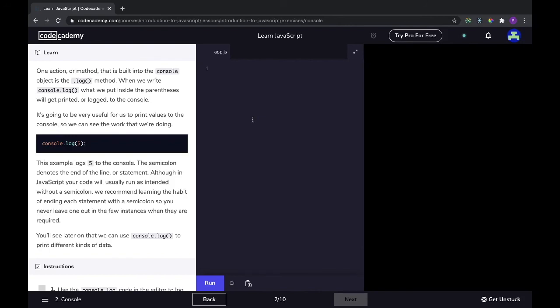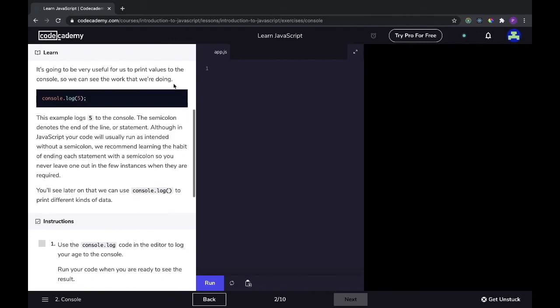So it's the .log method. When we write console.log, what we put inside the parentheses will get printed or logged to the console. It's going to be very useful for us to print values to the console so we can see the work that we're doing. Console.log(5): this example logs 5 to the console. The semicolon denotes the end of the line or statement.